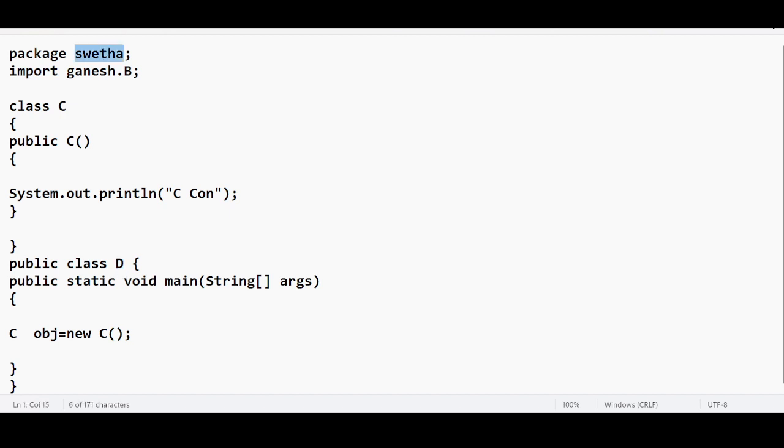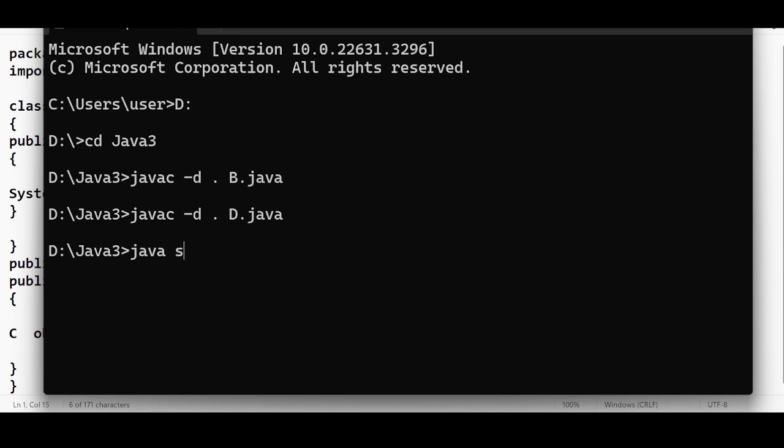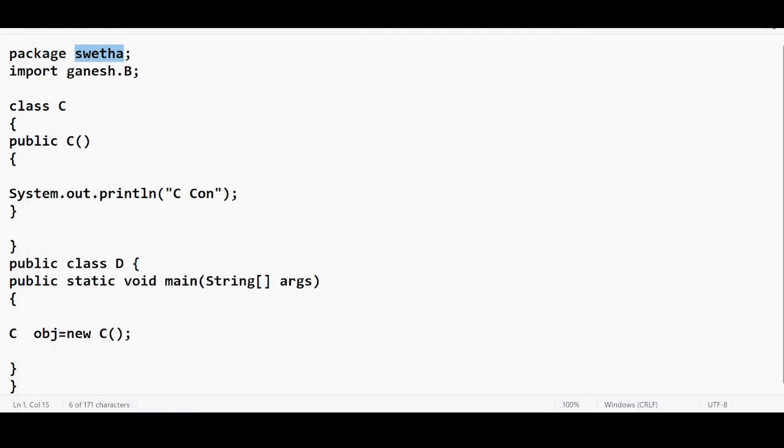So in order to access this class directly, I cannot give D. Instead, I need to give Sweta.d. Sweta.d. Okay. So the conclusion is you can access a public constructor within the same package from a different class.